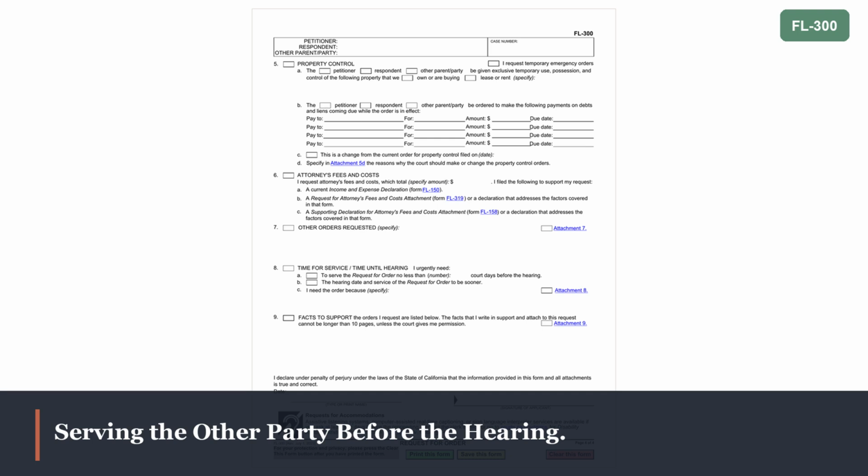Service must generally happen by someone over 18 who is not a party to the case, within the time required before your hearing date under California law and your county's local rules. If service is not completed properly and on time, the court may not be able to rule on your request at the scheduled hearing, which can delay the outcome you are asking for.